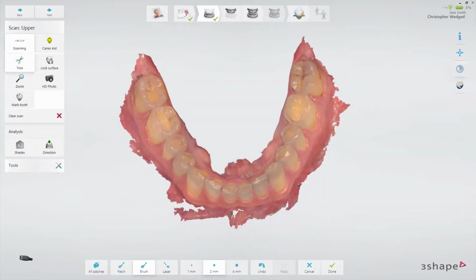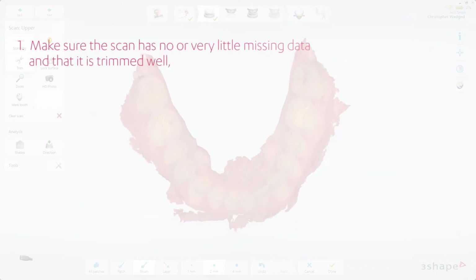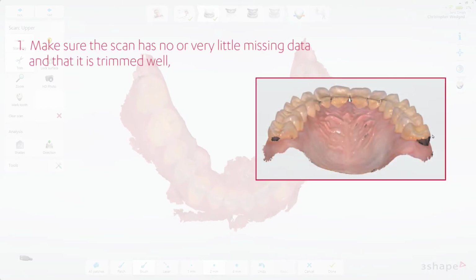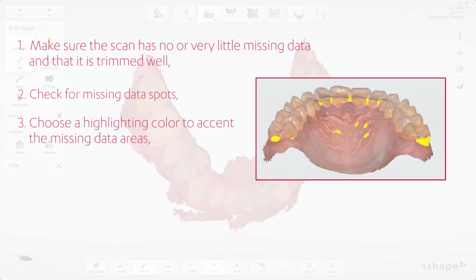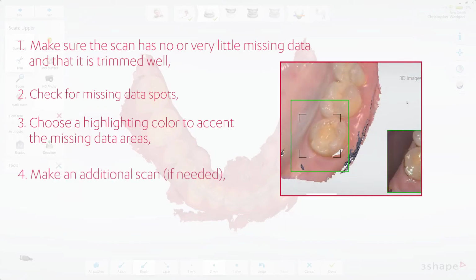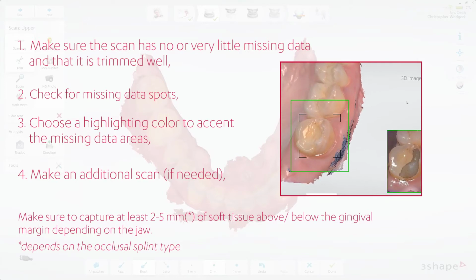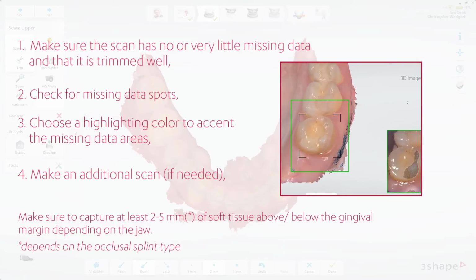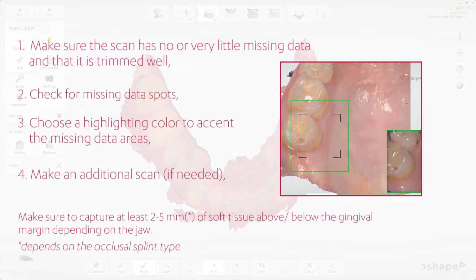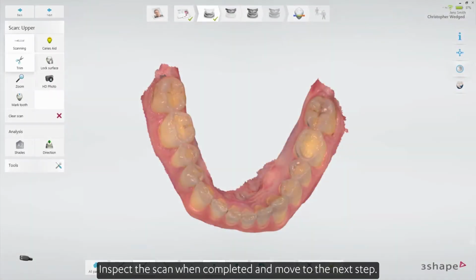When scanning jaws, remember to make sure the scan has no or very little missing data and that it is trimmed well. You should check for any missing data spots. You can choose a highlighting color in the settings to accent the missing data areas. Now make an additional scan if needed. Depending on the occlusal splint type, make sure to also capture at least 2 to 5 millimeters of soft tissue. Inspect the scan when completed and move to the next step.